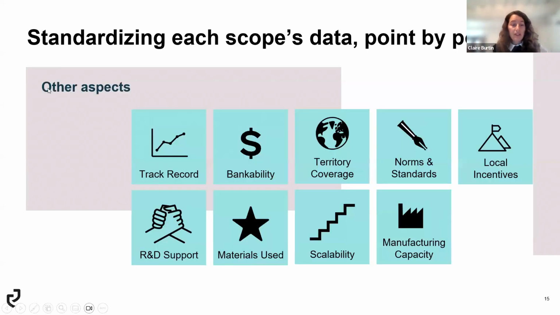And finally, the other aspects that are less quantifiable, but you still want to make sure you have a good grasp of them. So I've already talked about track record and bankability and how important they are to investors, but also to yourself when putting data in your model. And I'll just go quickly on the norms and standards and the territory coverage. And something I didn't mention that's linked to the data.